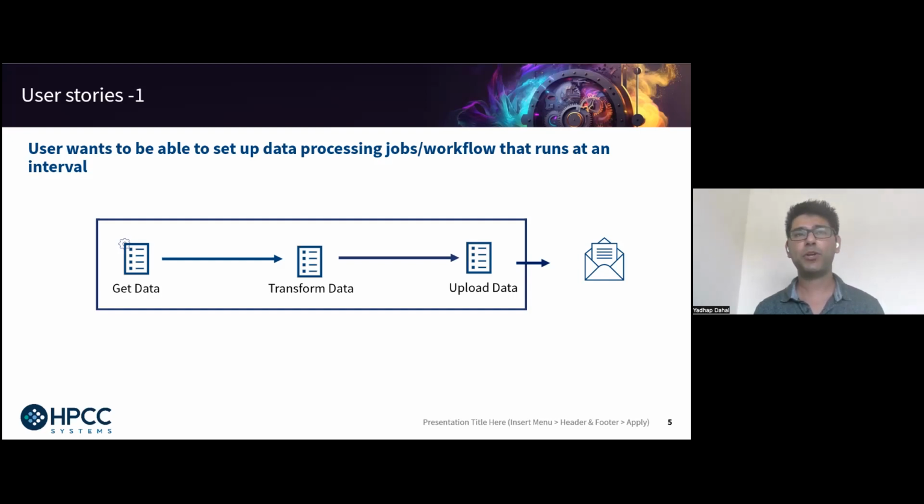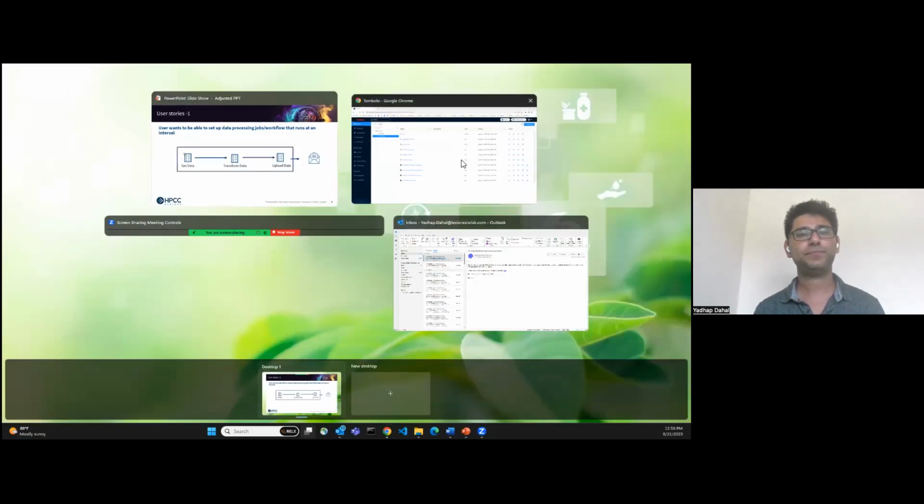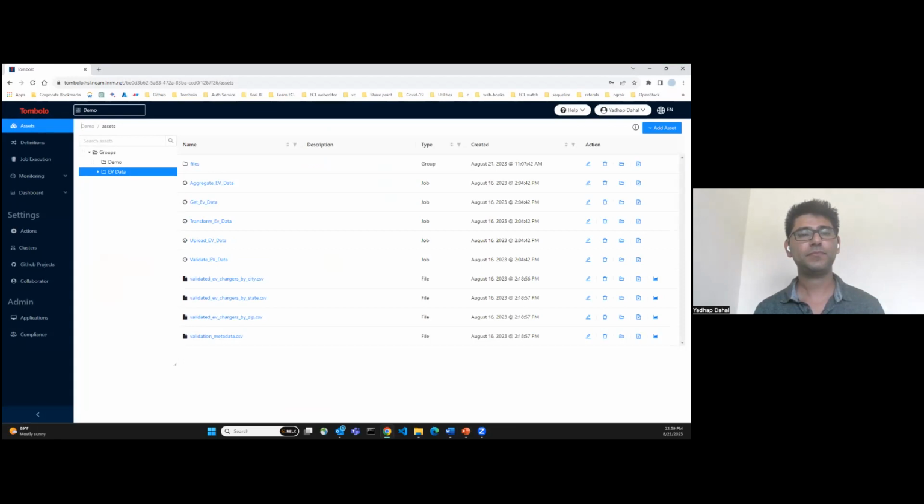For this, again, I'm going to switch to my browser. The first thing you need to do before designing a workflow is to import assets that you want to include. You can import assets using Tombolo's Asset Import widget, which can be accessed through the Assets page. When you are in Asset page, all you have to do is click on this Action button to access the Import widget.